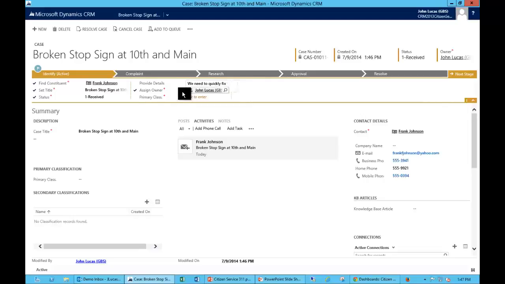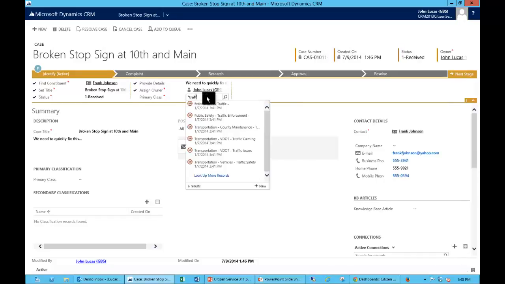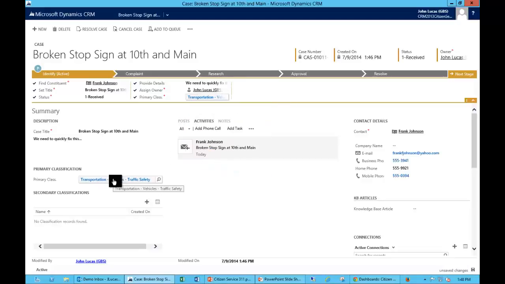We can assign a specific owner. In this case, I'll assign it to myself, as well as give this some type of classification. In this case, it might be regarding traffic. We can do a quick lookup and identify that this might be a public safety issue, or maybe a traffic safety issue. We utilize this information for reporting so we can understand the types of issues that are being reported by our constituents so we can manage those properly.